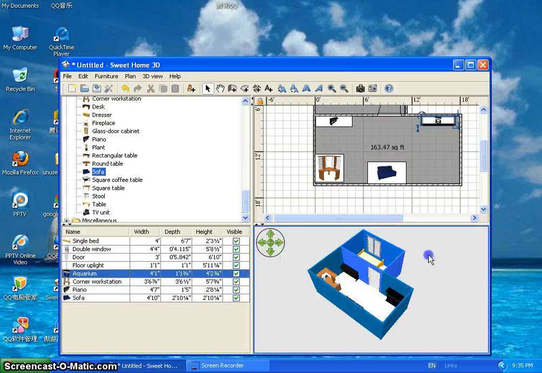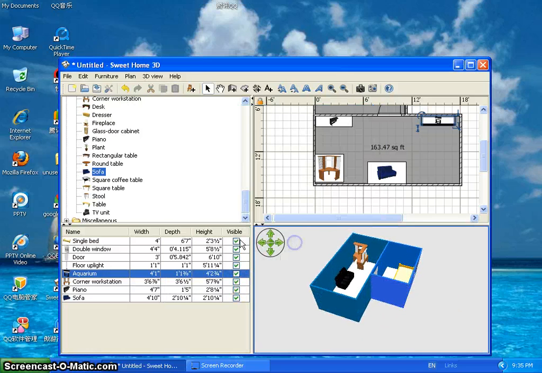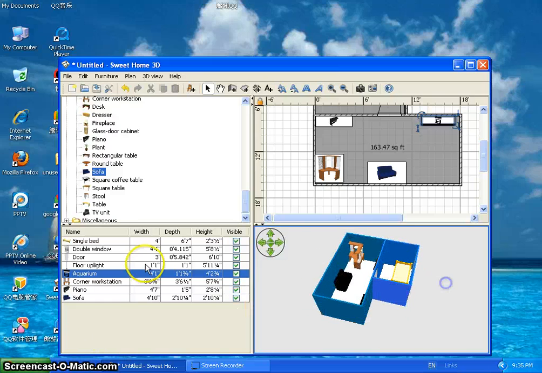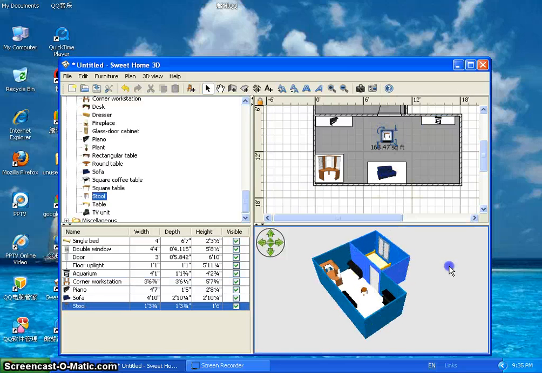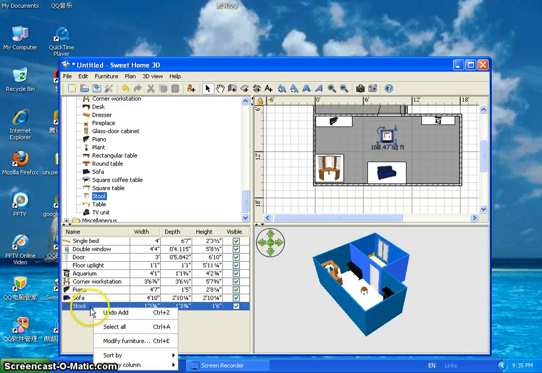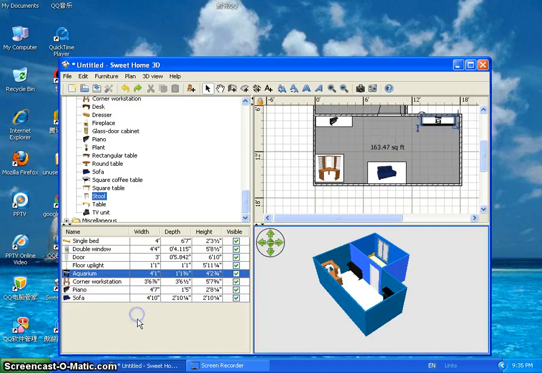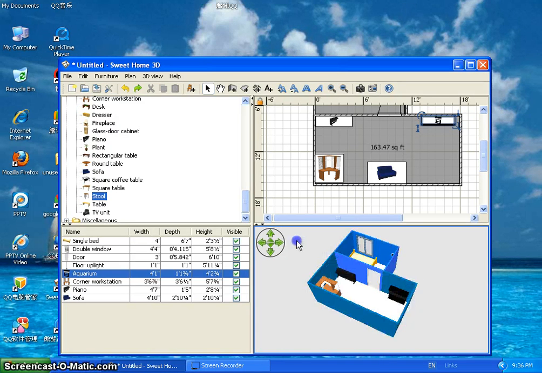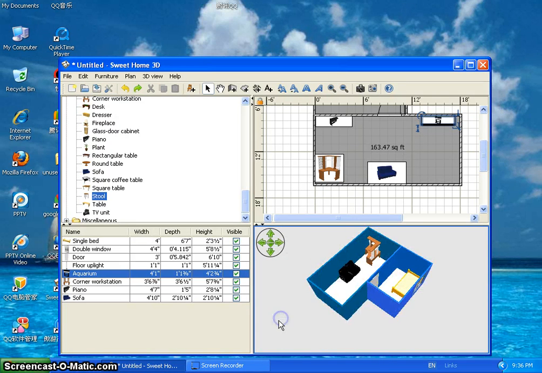So if you don't really like what you've dragged into your design, you can always delete it. Say if I added a random stool in the middle of the room. Now I don't really like that, so what I'll do is just right-click, undo add. Or even on your keyboard you can click delete. So now I have shown you how to make two rooms.